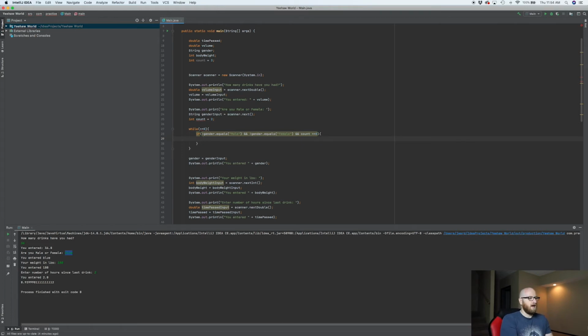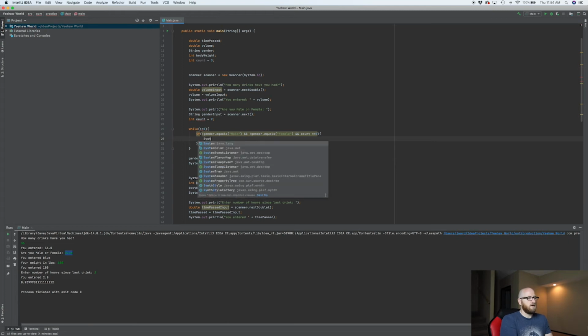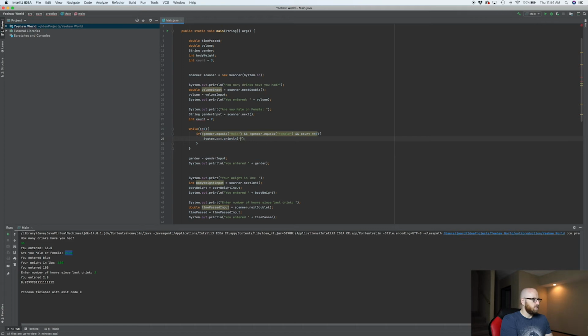So what do we do if that happens? Well, we're going to give them a message out, print line, that says, you have had too many, don't drive. Because if you can't put the information in correctly, you probably don't need to be operating a vehicle, right? Oh, and as you can see here, I forgot to put in my count. Apparently I already put it up there.